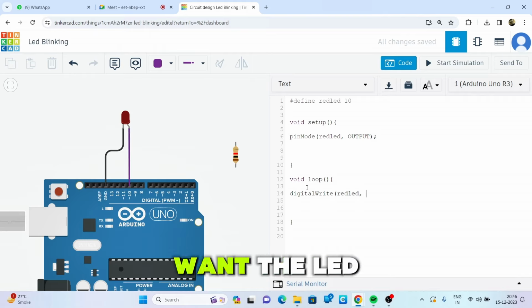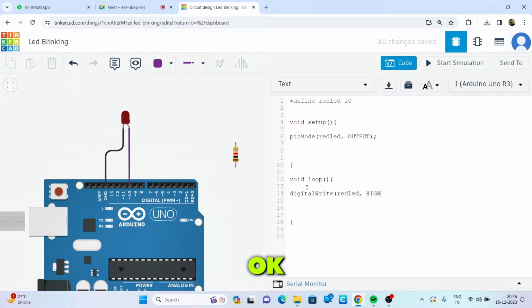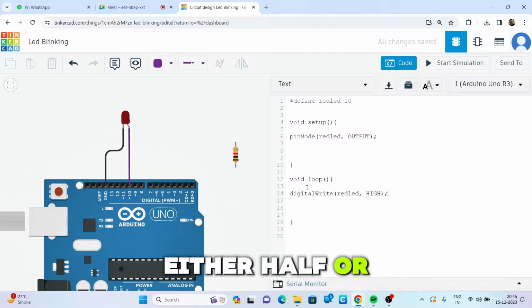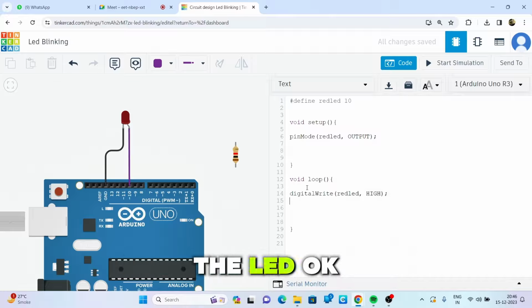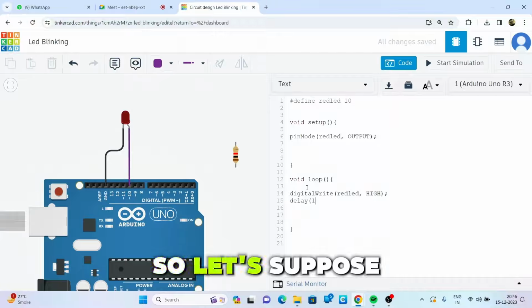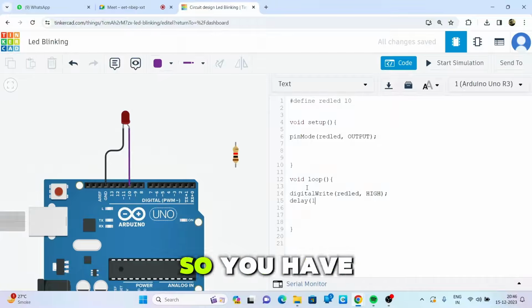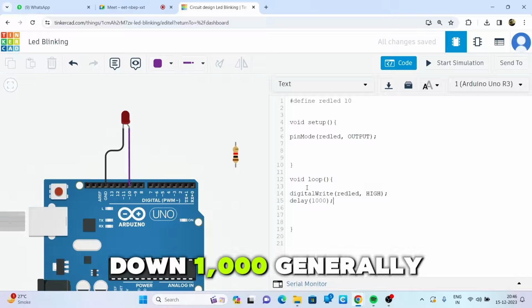So what do we want? We want the LED to be on, right? You can use either 1 or HIGH for switching on the LED. Okay, and let's give a delay. Suppose you want to give a delay of 1 second, so you have to write 1000.